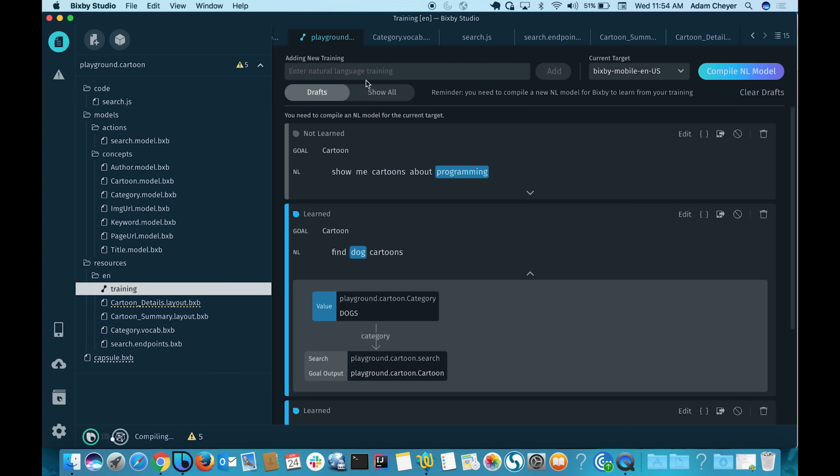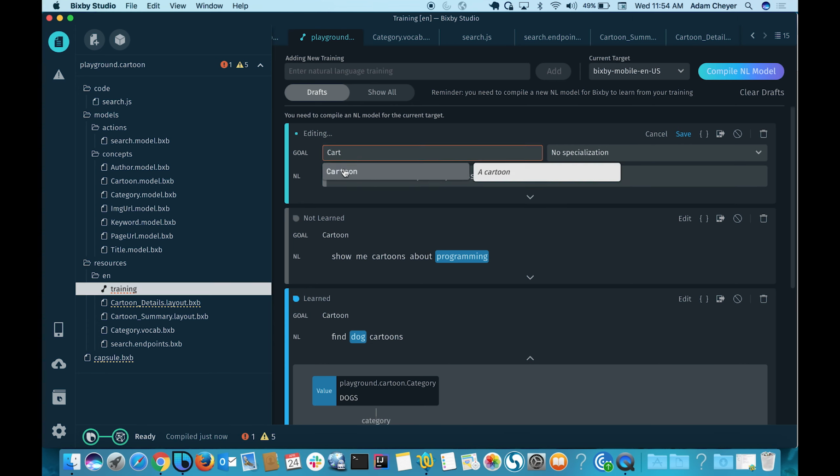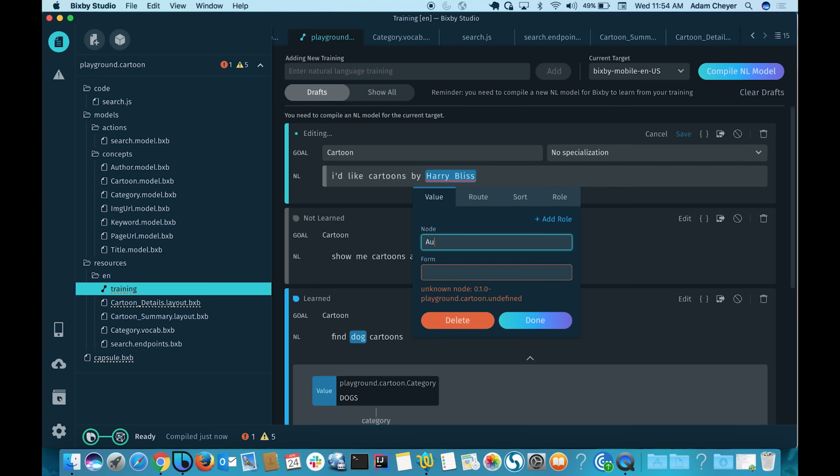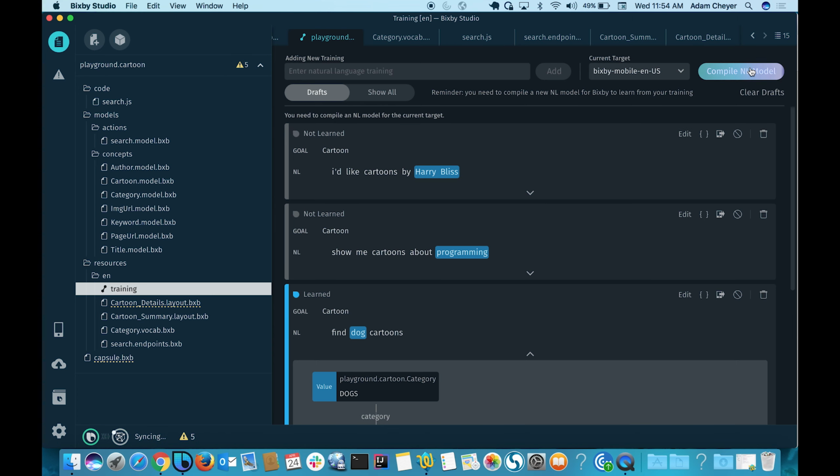Let's give it a few more examples, maybe with an author. I'd like cartoons by Harry Bliss, is one of my favorite cartoonists. So again, I'm going to define that my goal is to get a cartoon. Harry Bliss, I just select it and choose the type, author, and save, recompile, and now I've got a fair amount of variety.